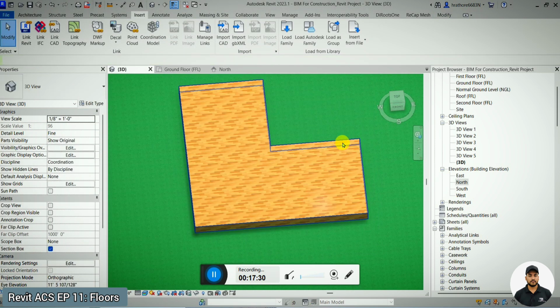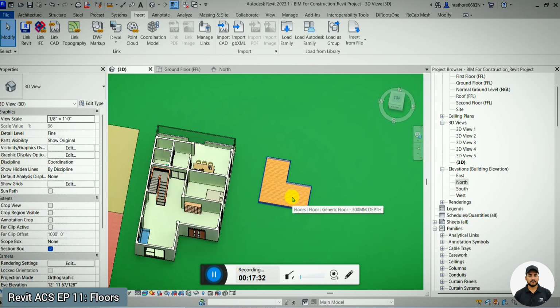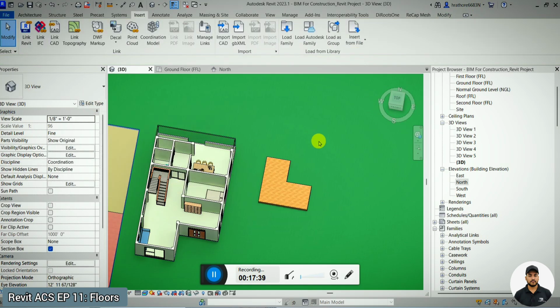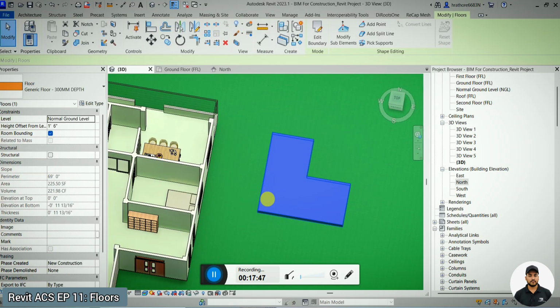So you can see here. This is how you can create a material, this is how you can create a floor, this is how you can change the thickness. All those things we have discussed in this particular Revit tutorial. If it is helpful for you, then you can drop a comment or feedback from your end.